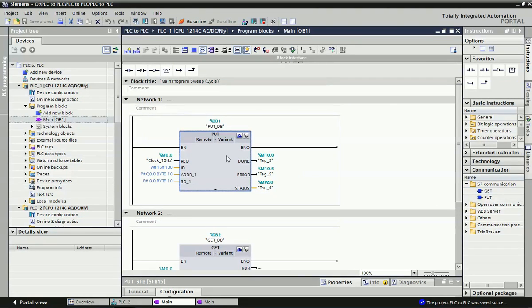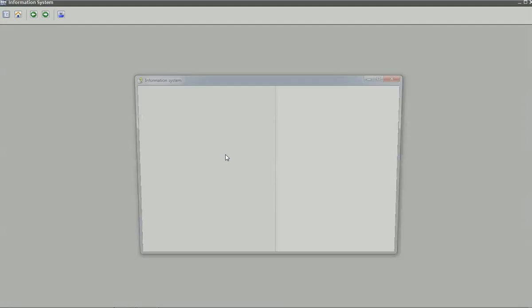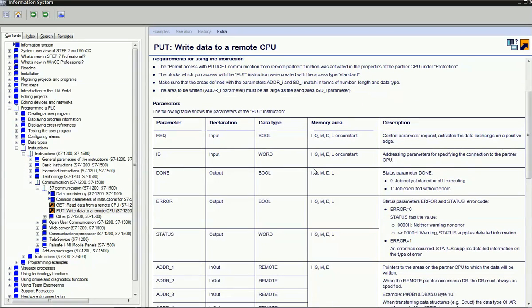We take the PUT block here in the first network of this first PLC, and then we will see the detailed parameters. Just press F1 to get the help menu, where we get the different parameter declarations, data types, and descriptions. The first bit is REQ, the request. When this bit has a positive edge trigger, the data will be exchanged. ID is the addressing parameter for specifying the connection to the partner CPU. The DONE bit: when we get 0, the job is not completed or still executing, and for 1 the job was executed without error.